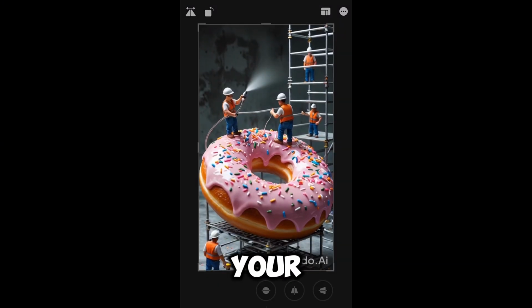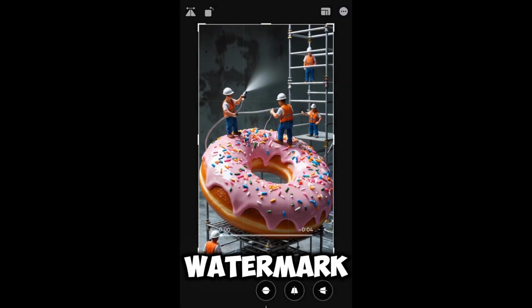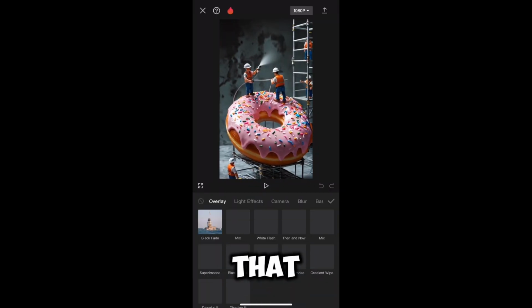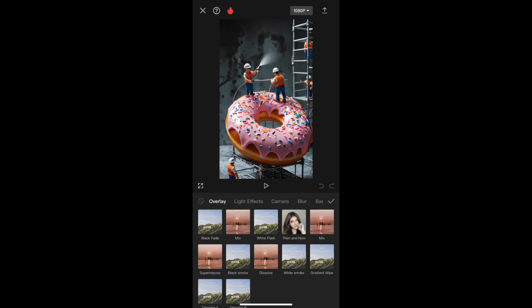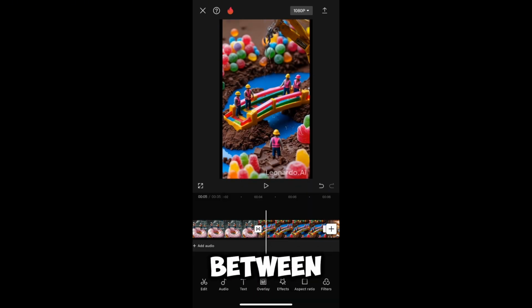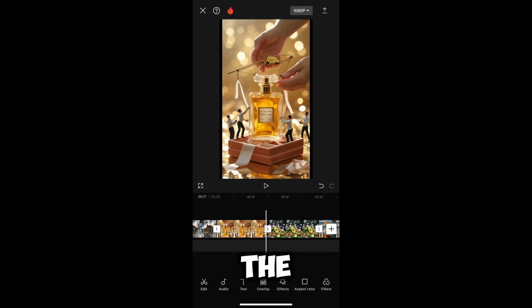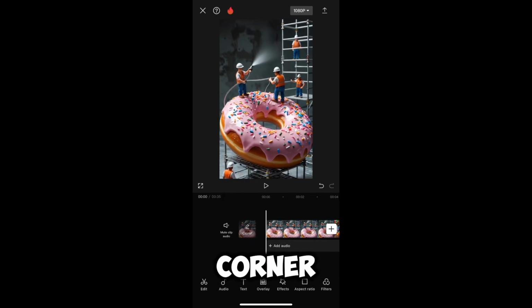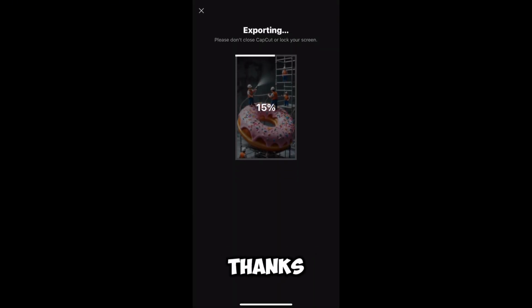So once you download your video, you're going to have the Leonardo AI watermark, so we're going to remove it in our camera roll. Now go on CapCut and put all of the pictures and videos that you created on Leonardo AI, and then you can also put different transitions in between your videos and pictures to increase the audience's retention rate. And once you're done, you're going to click on the arrow on the upper right hand corner to download your video. And now you're ready to post, and thanks for watching!